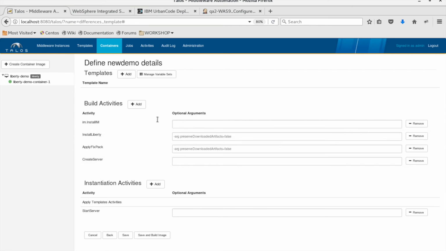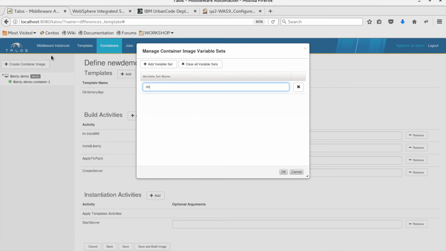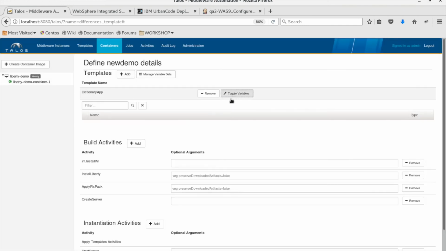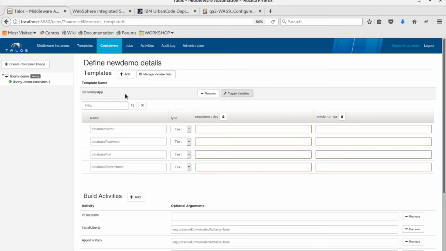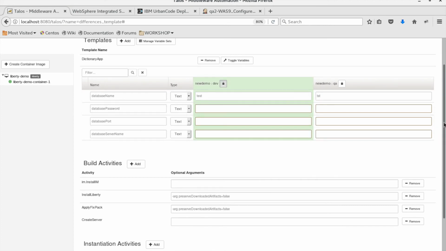The next step in the wizard, I can start to add various templates to it. So I've got this dictionary app template. I can create a dev variable set, because maybe I want to create a dev container instance of this. I can create a QA container. So I can toggle the variables. These are the variables associated with this dictionary app template, which includes a dictionary app and a data source. So I can give it all these values here. I won't go through all that, but the idea is I can now give it values specific to dev or values specific to QA when I create that container.